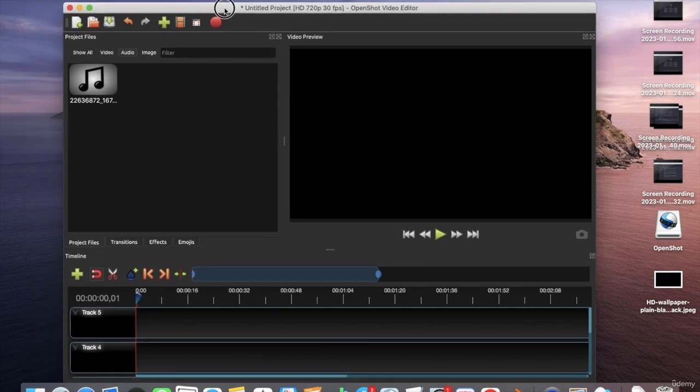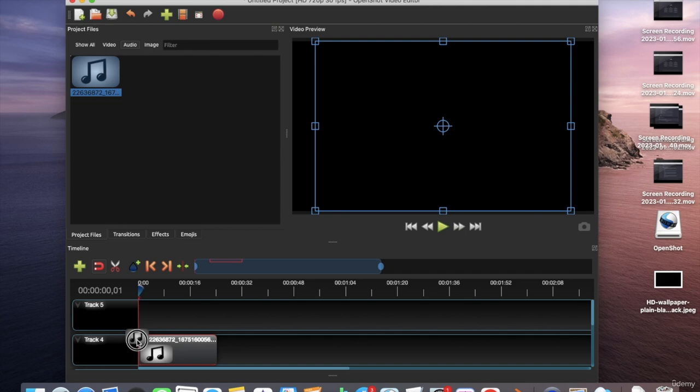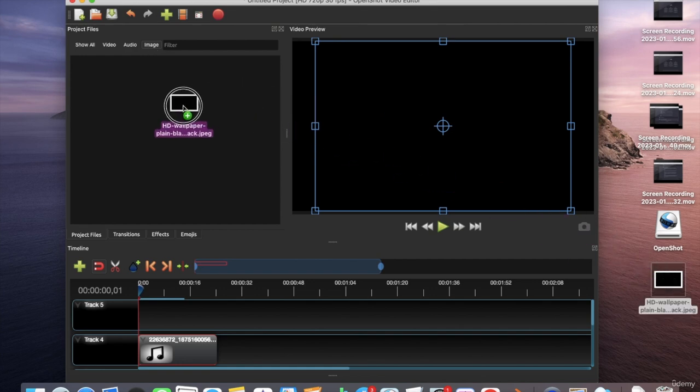And then what you can do is just go here and drag this audio here, on the second track. Simple. And now you just need to go to image. Here you can see at the very top this image section. Here you just need to drag this image.